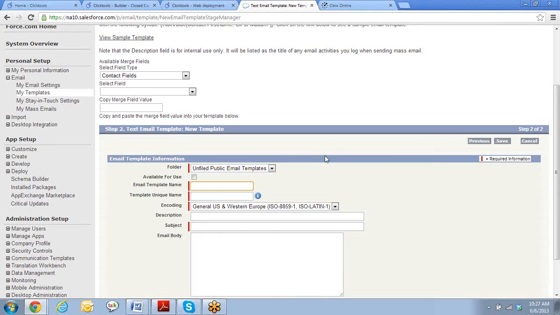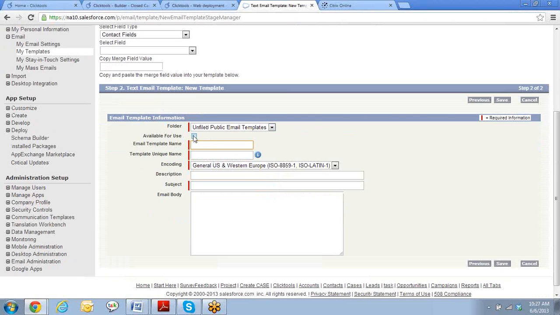Something to keep in mind, because when we build our workflow, we're going to look for this email template so that the workflow knows to send this one if it meets the criteria. You have to make sure that you check the box, available for use. Give it a title. Give it a subject.